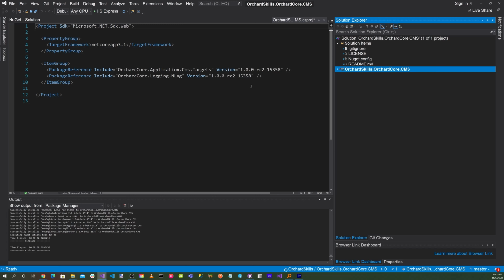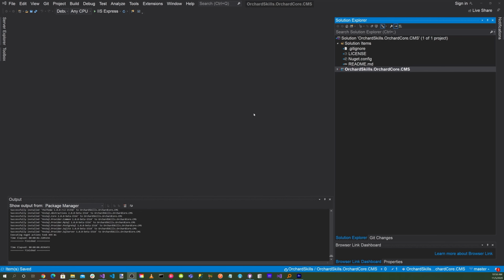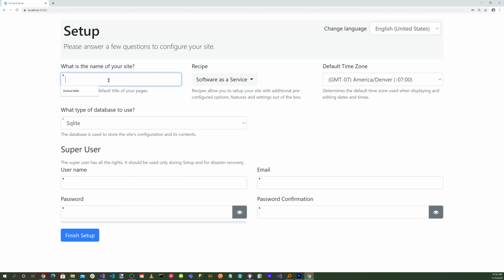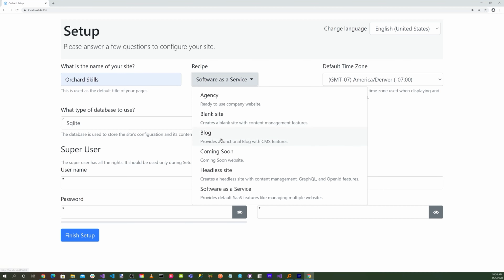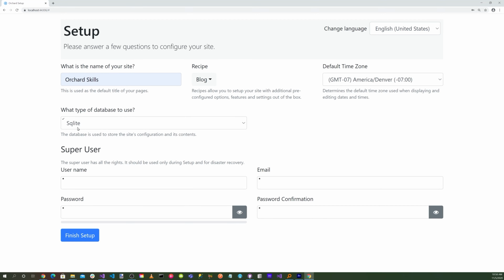Currently, it's 1.0.0-rc2-15358. Let's run the application. Go up here and hit the green play triangle. Let's select our site name. It will be Orchard Skills. Select the blog recipe. Let's use SQLite. And then let's enter our credentials and hit the Finish Setup button.